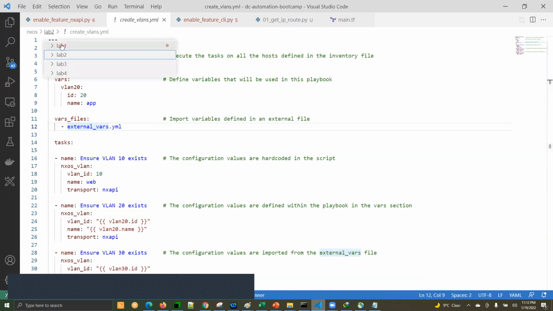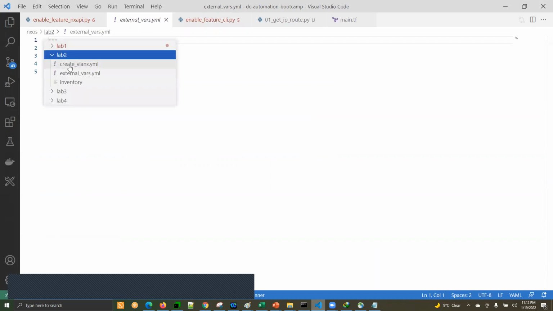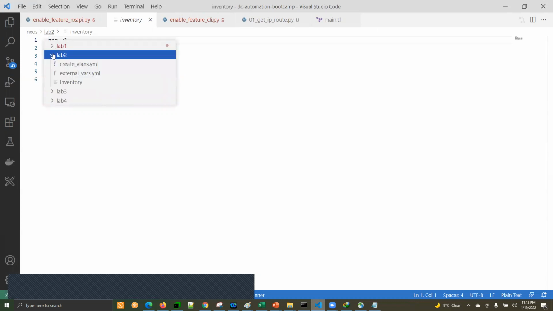Let me show you that as well. Inside external var, you can see VLAN 30, ID 30, name DB. That means VLAN.id is 30, VLAN.name is DB. So we have web, app and DB as VLAN names. Then we can see the inventory as well. In the inventory, we have the connection local, username and password. This is for NX OS. You can see we have only one switch here in the inventory. Great. So let's go back to the main program.